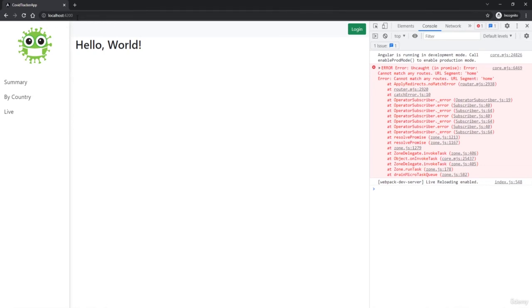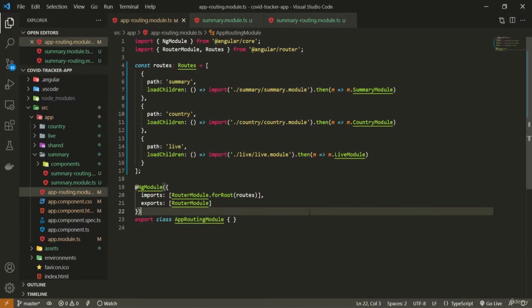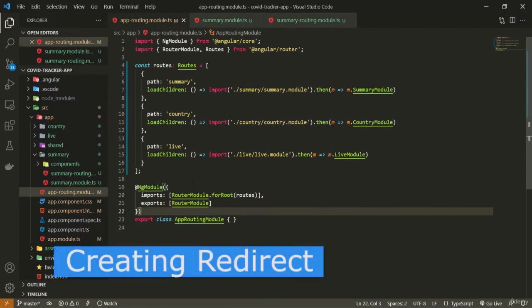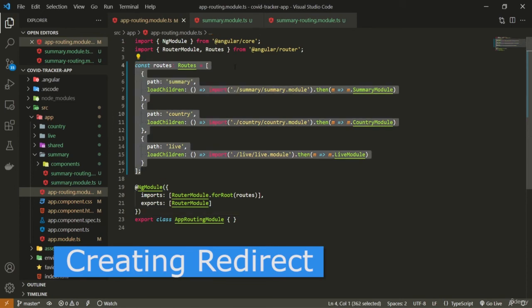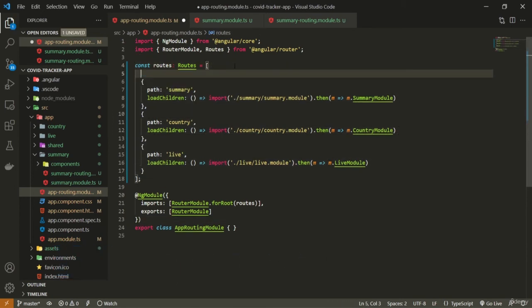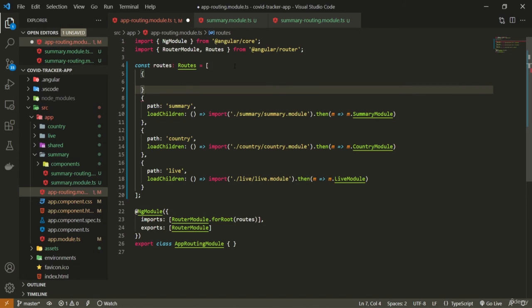Obviously, one more thing here. What happens when we visit just localhost 4200? There is no route for that. We have just summary, country and live routes. Well, truly, I don't wish to have that route at all. So what I will do here is create a redirection route. We will still work with the main routes here, but I will put that route as the first route here at the top.